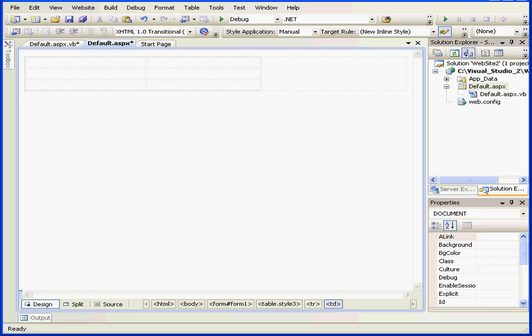Welcome to our tutorial about retaining variables. In this tutorial, we're going to store and retrieve data using the load and pre-render events.